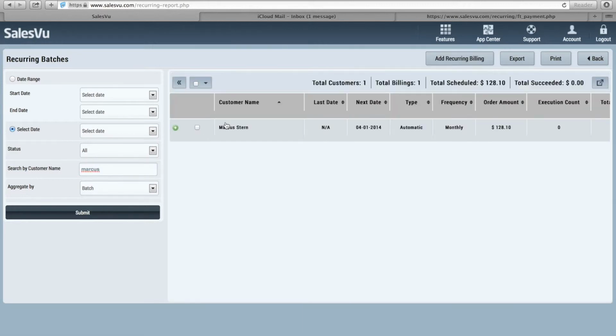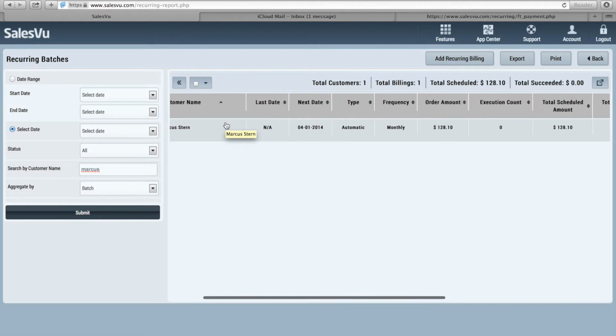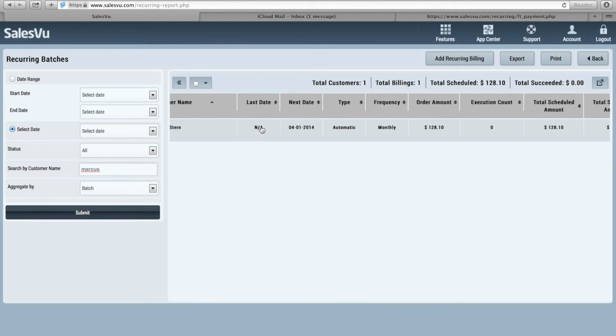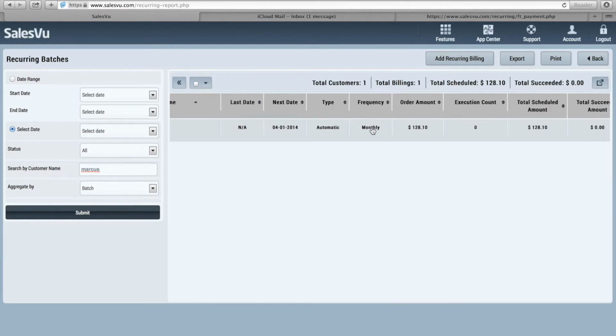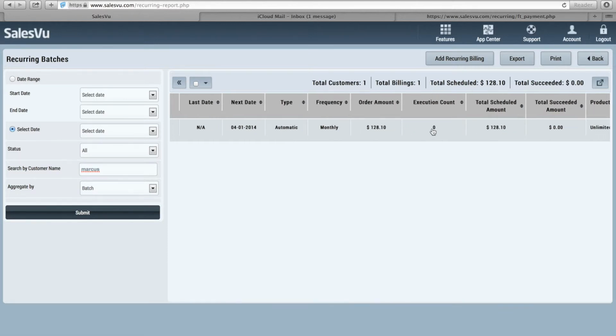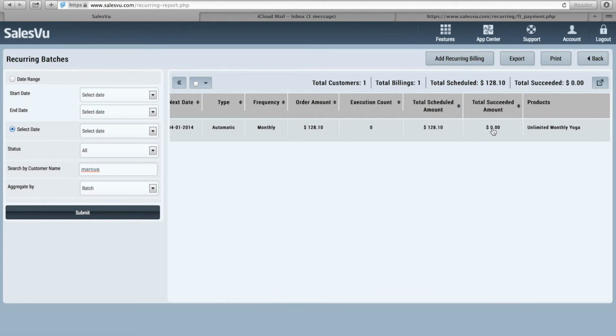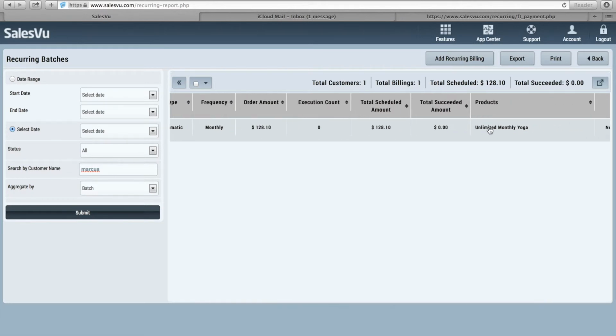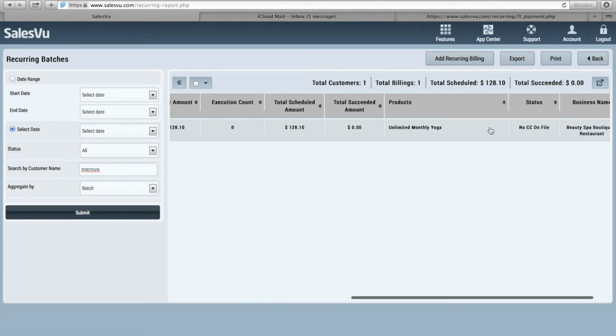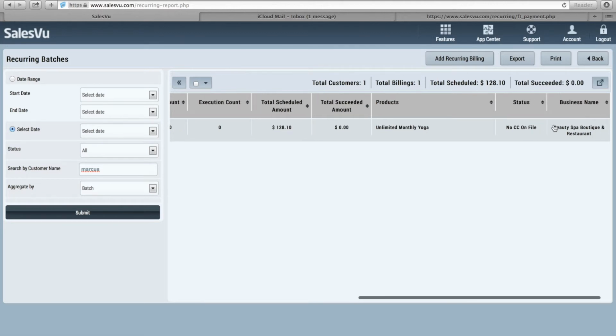So here you can see the recurring billing that we set up for him. You can see the customer name, the last date it was executed, the next date it's going to be executed, if it's a manual or automatic recurring billing, how often it's done, the order amount total, how many times it's been executed, total amount scheduled for the next billing, total succeeded amount, products or services, if there's a credit card on file or not, and the business location.